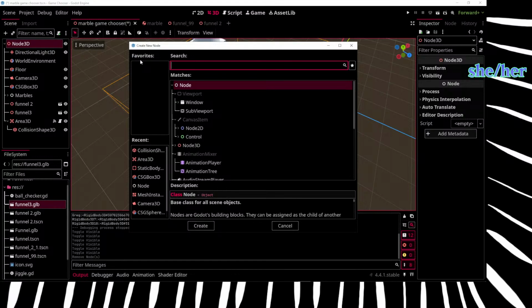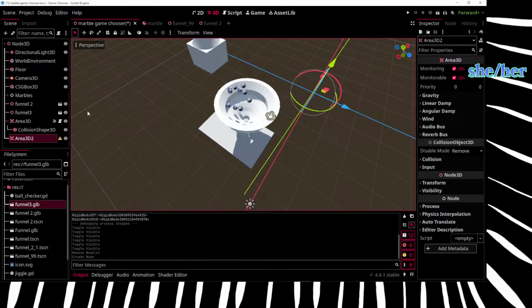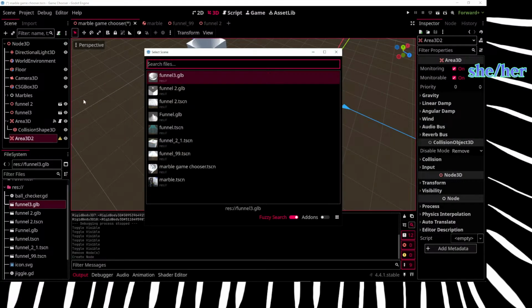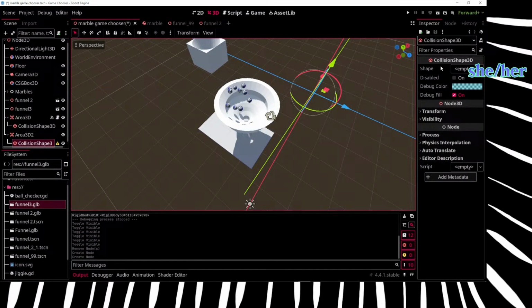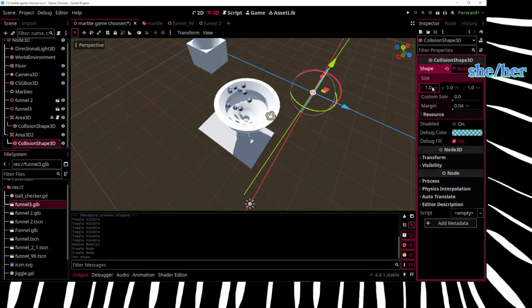Okay, so I need area 3, add child node, and then we got a collision shape. Shape 3D, shape is box. And then the size is 2.4 meters on all sides. 2.4. Okay, great.